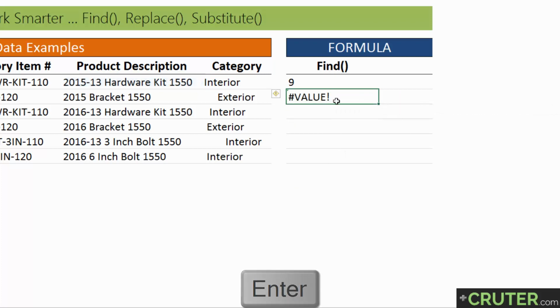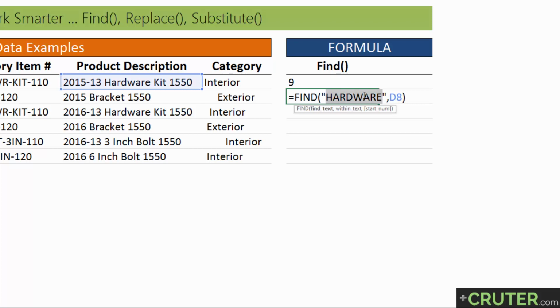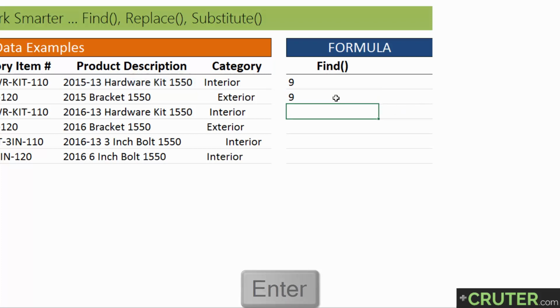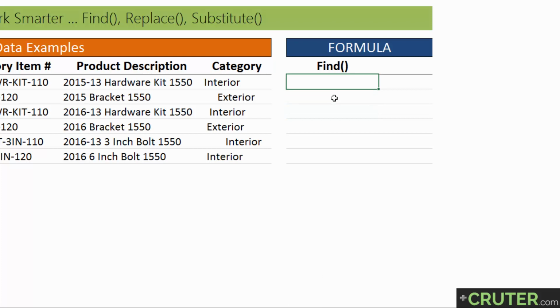and switch search and change it to find and hit enter. The reason I have this value error is that it says I don't see hardware in this text string, where obviously we can all see hardware, but it's the case sensitivity. It says specifically, I don't see capital H, capital A, capital R, and so forth. So we need to change that to hardware with a lowercase h, and it comes up with the same answer. That's really the only difference.